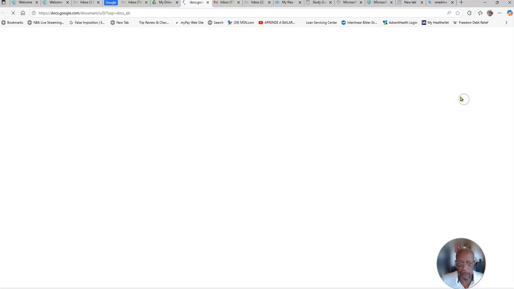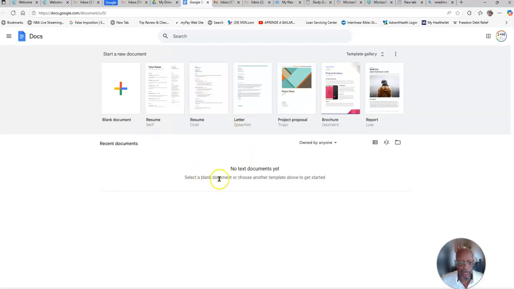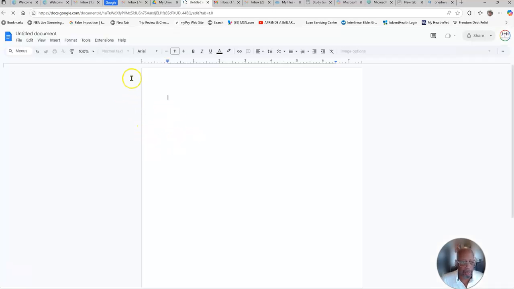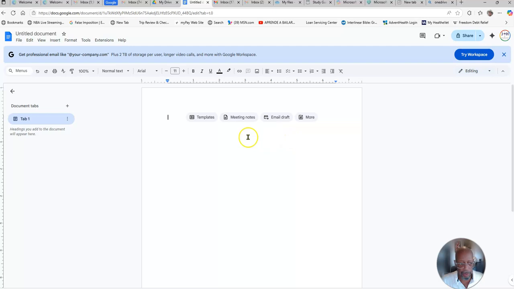If I click Google Docs, that opens up the option to create a document. I can go blank document, or you can see resume, letters, and stuff like that. If I click blank, now if you're familiar with Microsoft Office, it basically does the same thing except under a different format, a different screen design. I can literally start typing words in here, documents, and I just start typing. I can create a document here.